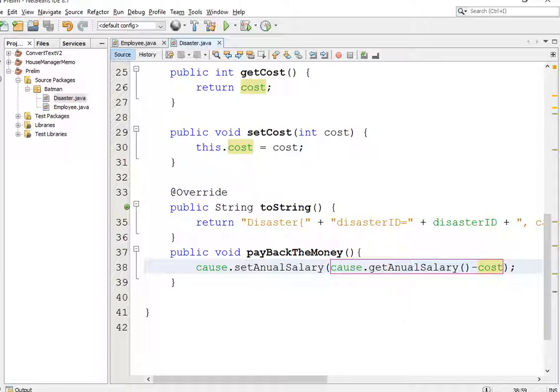The getter inside of a setter. Yep. Technically, I could have done this in two steps. I could have first got the salary as a separate value, but I just passed it directly through the parameter because of time issues.